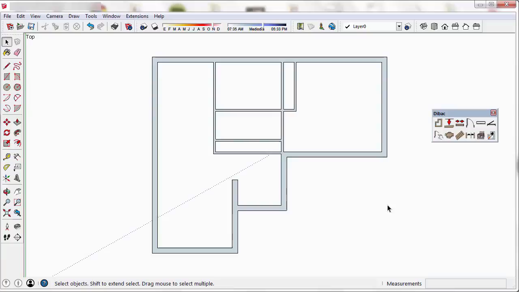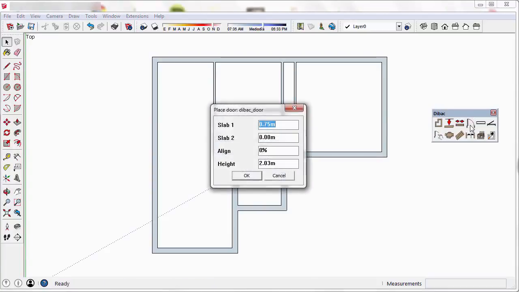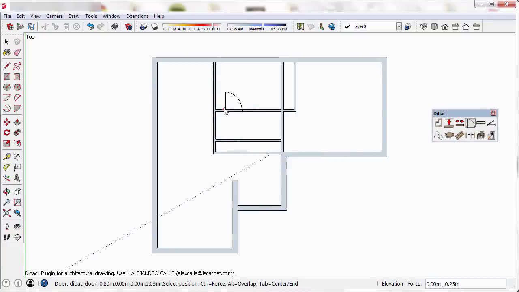In this video we're going to see how to insert the doors and cabinets that come with DIBAC. To start, I have to select the door tool. A window pops up which lets us modify the size of the first and second slab. In this case I'm going to change the size of the first slab to 80 centimeters. You'll see you can also change the alignation of the door in the wall and the height of this component. I'm going to leave the rest of the parameters as they are.